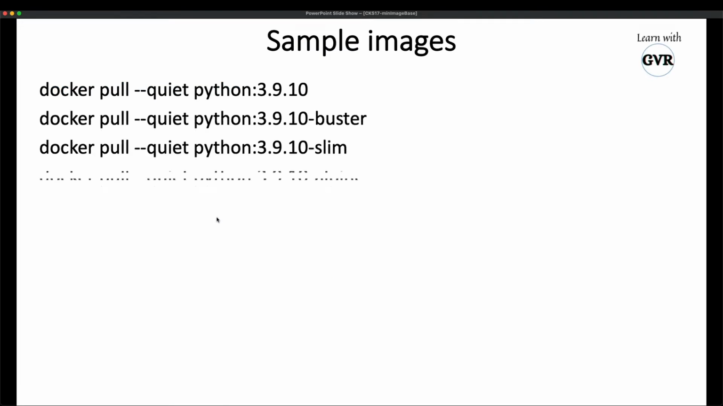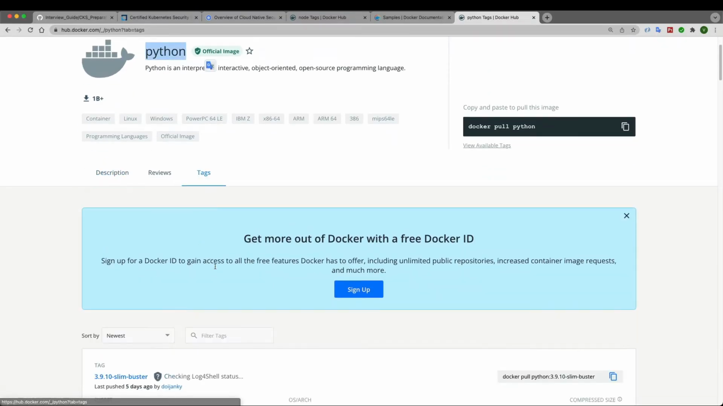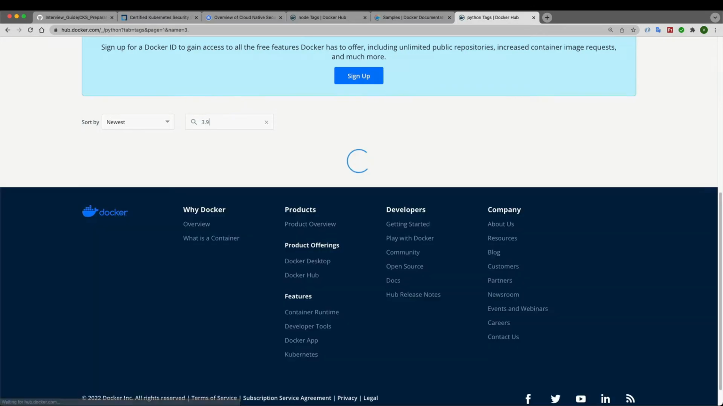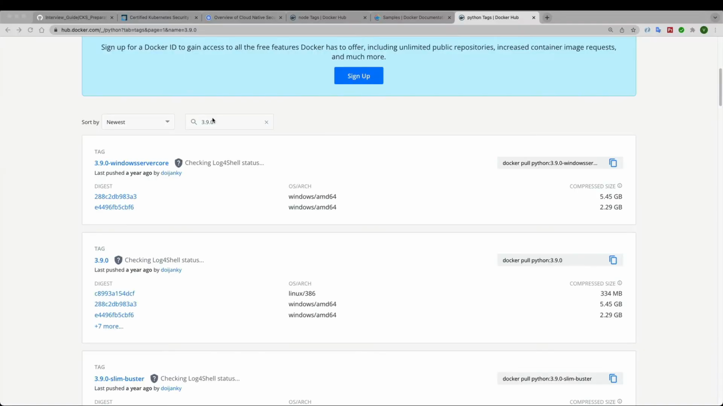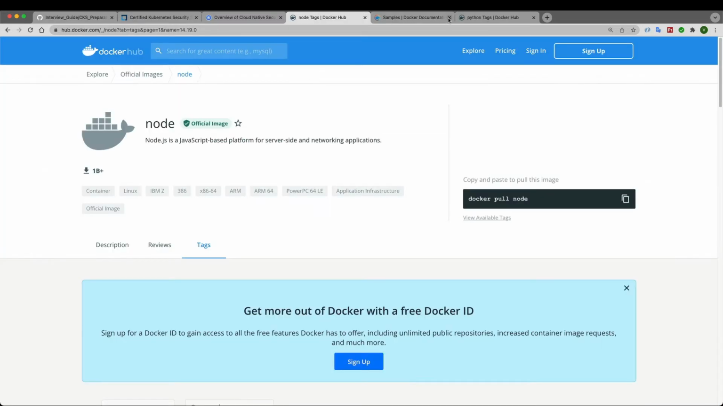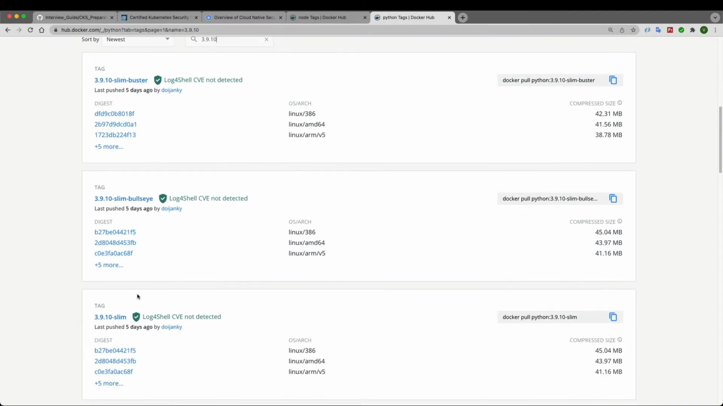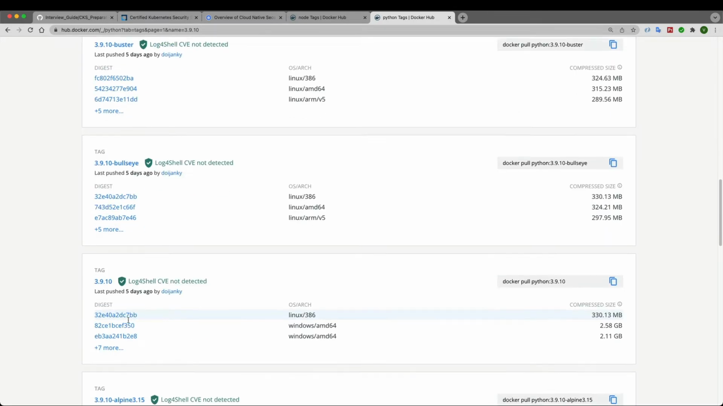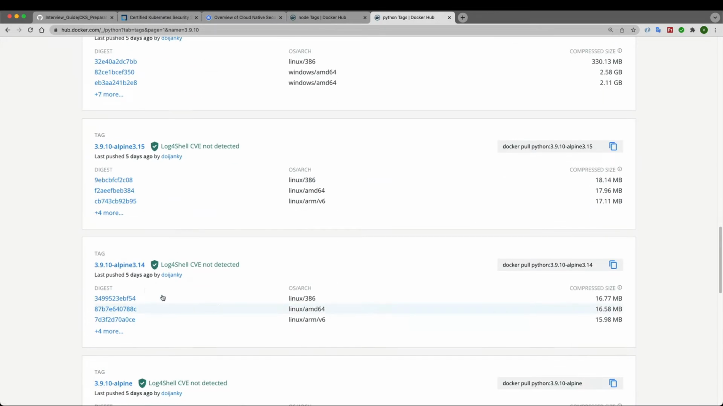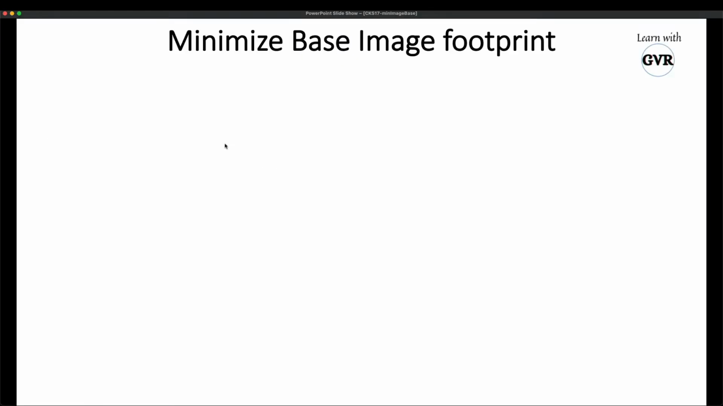If you look at this example, I am running docker pull python 3.9.0. Then go to the tags, 3.9.10. Same as Node.js, there are various versions, written with slim-buster, slim-bullseye, slim, buster, bullseye. And then 3.9.10 Alpine. So there are various versions, and these are the images.